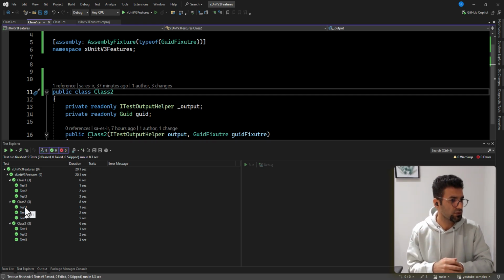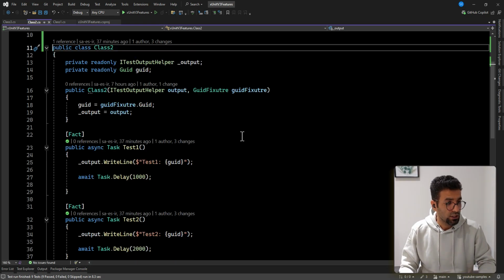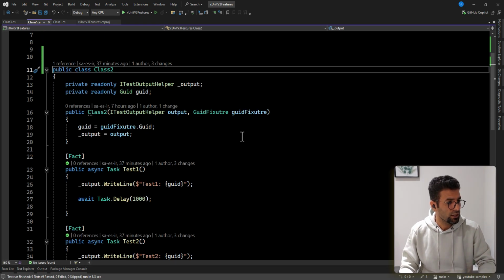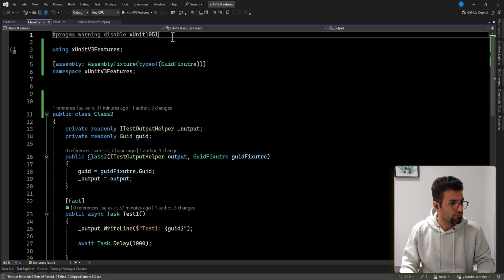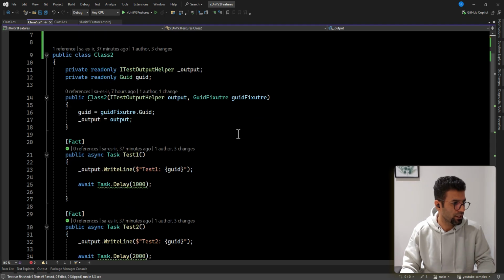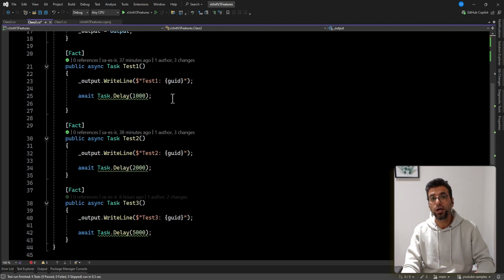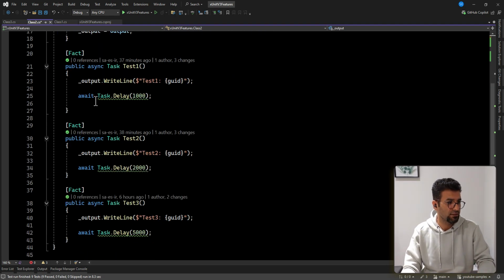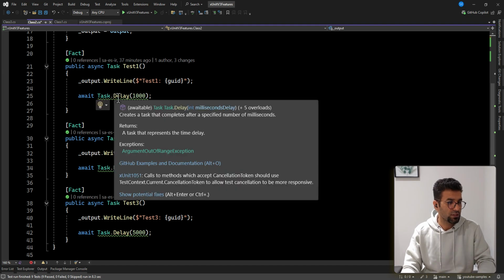And this one is really cool, and thanks to the team for adding this feature. Another cool feature that I want to talk about here, I actually just disabled the warning for the sake of showing you what is going on with the new feature. So if I delete the disable warning, there is a new warning for tasks saying that, because this is a task, you have to use a cancellation token.